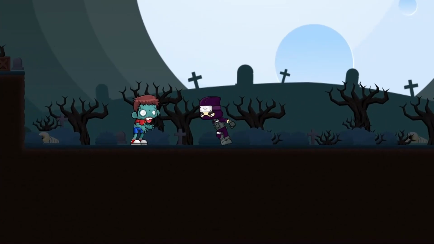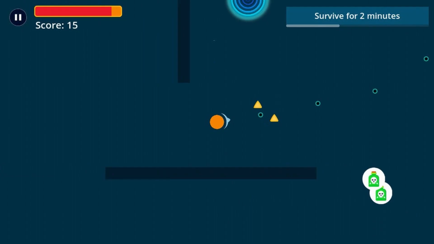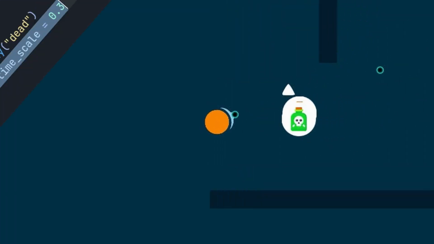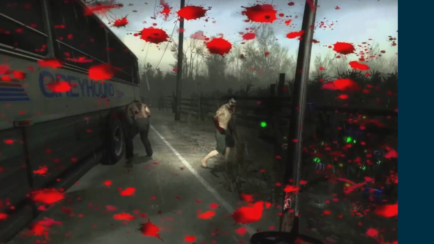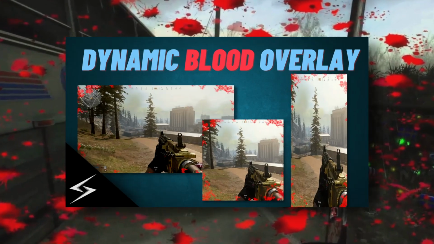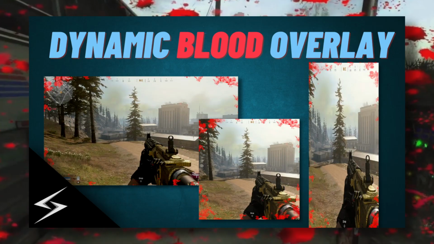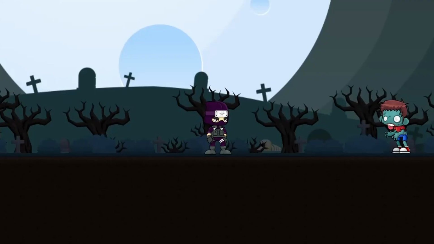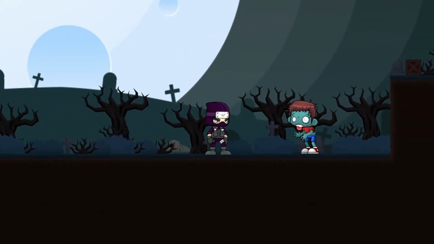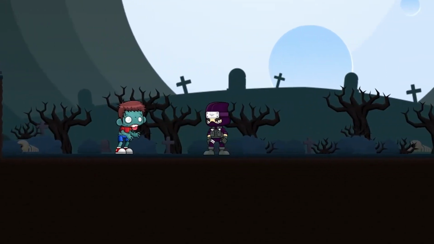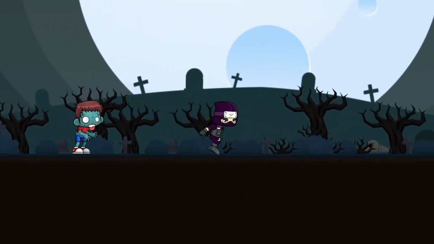Now there are many things you can do in the name of damage effects. For example, you can add particles, slow the time using this function, or add a blood overlay over your screen, which I already explained in this video in detail. Since these are pretty easy to implement in any game, that's why I didn't add them in this video. And that's it. That's how you take your game to the next level.